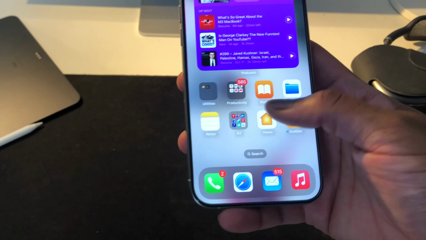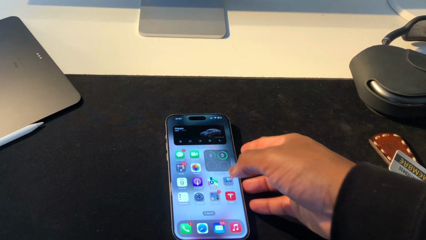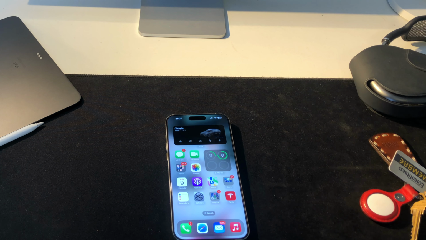The action button has changed the game for me. A lot of things that I couldn't do with my previous phones, I can do now, especially with focuses and shortcuts. So yeah, that was pretty much it for what's on my iPhone 15 Pro Max.